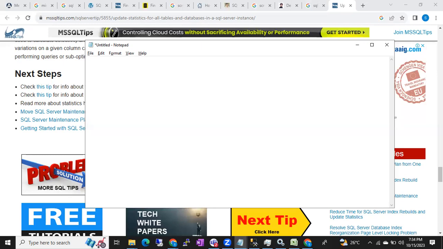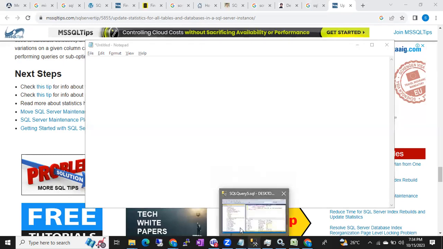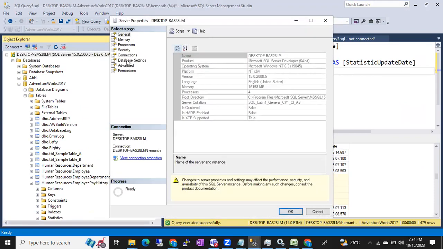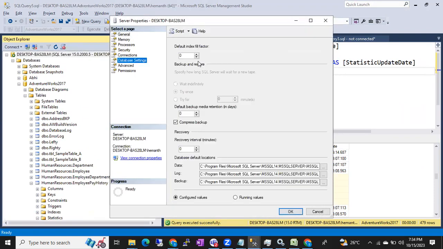So that is all about the main things, guys, and the two small settings, like index fill factor. Make sure you have properly configured the index fill factor under database settings. Index fill factor also sometimes creates performance issues. What does index fill factor mean? We have data pages and index pages, right? An index is also created on a page.